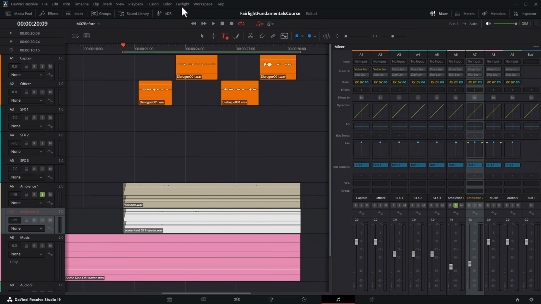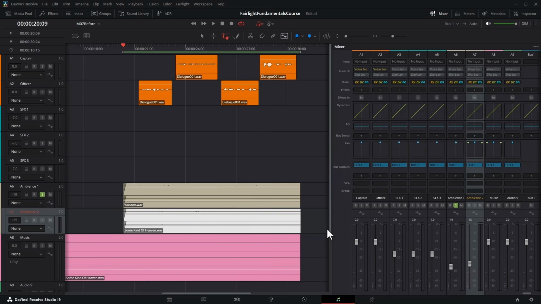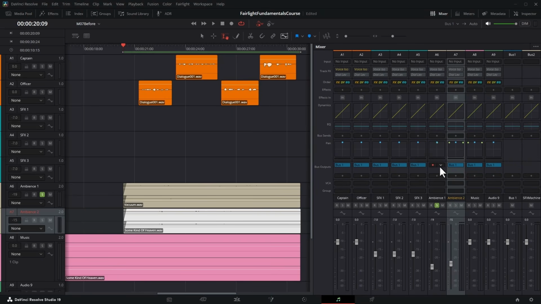What we're going to do is we come up to the Fairlight menu, choose bus format, and we're going to add a new bus. Let's call this bus SFX machine, and we'll give it a color of tan and click OK. Next, we're going to use the bus output to send ambience 1 to the SFX machine bus and also ambience 2 to the SFX machine bus.